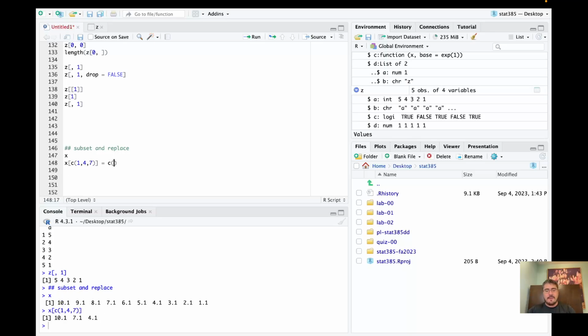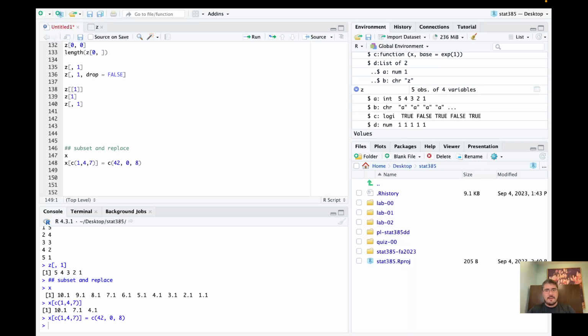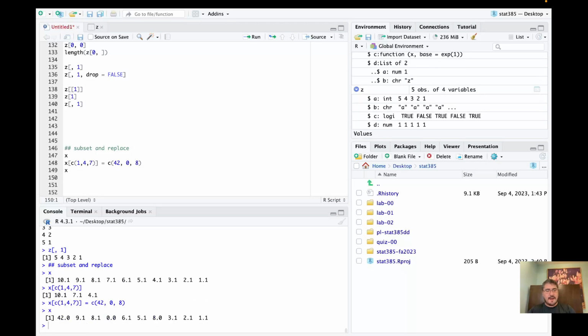I could give them some other values. And it changed, right? X, the first element, is now 42. Of course, it's double. The fourth element is 0.0. And the seventh element is now 8. Okay, so this is subsetting and replacing.